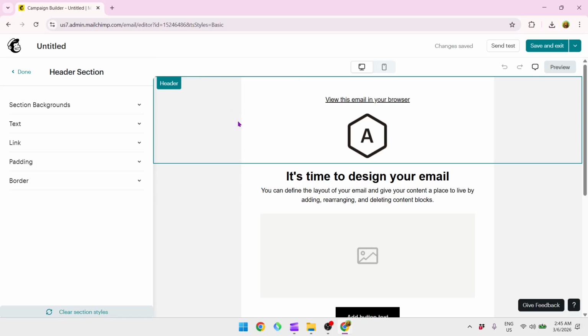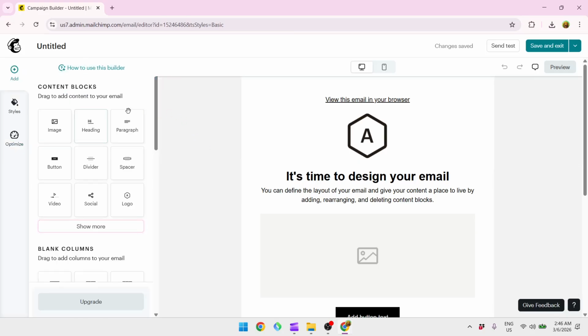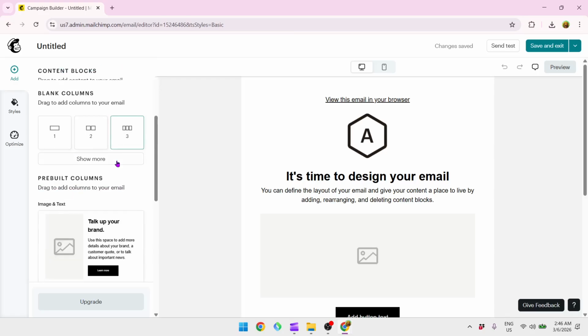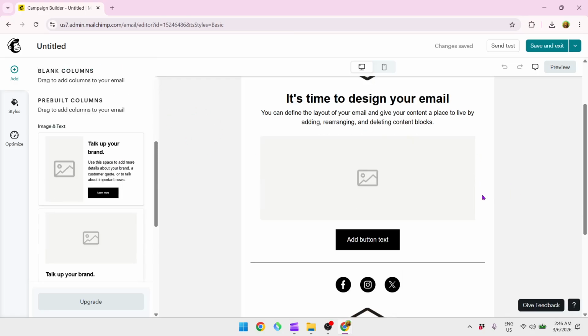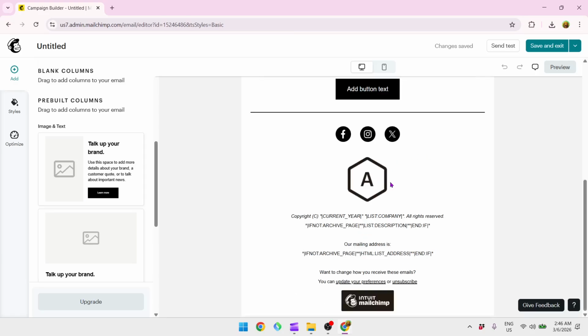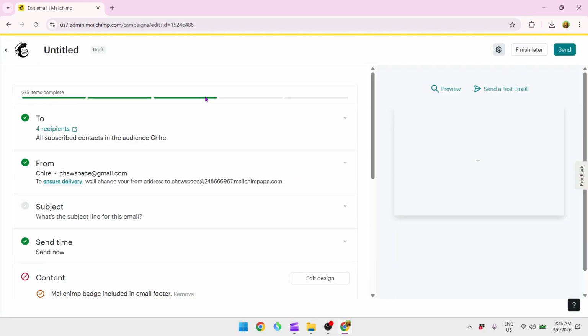Use Mailchimp's drag and drop editor to add text, images, buttons, and other content blocks. Customize the layout to match your brand and message. Once done, you can save this template, so click on Save and Exit.